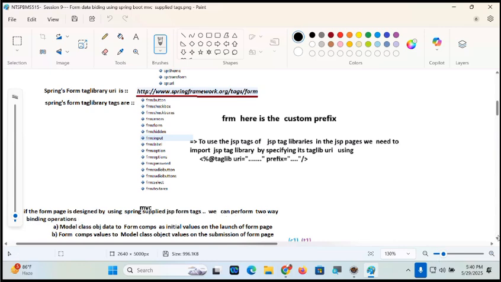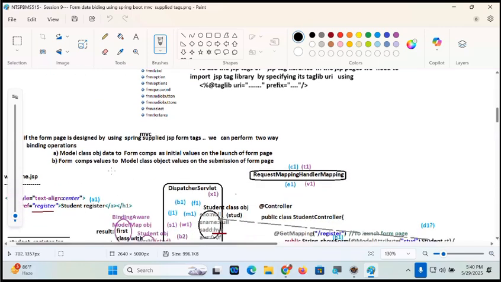What operations, guys? We can perform model class object data to form components as initial value on the launch of the form page, and form component values to model class object on the submission of the form page. Two times model class object is created. When the form is launched, model class object initial values will be displayed to form components as text box initial values. When the form is submitted, the old one anyhow continues, and form data will be stored into the model class object.